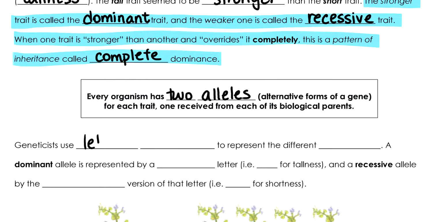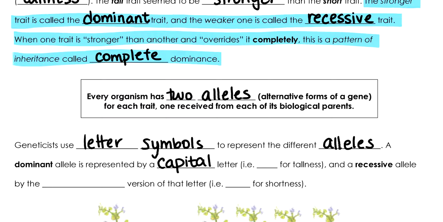Geneticists use letter symbols to represent the different alleles. A dominant allele is represented by a capital letter, and you always choose the letter based on the dominant trait. So if you're doing height, you would not choose H, you would choose T, T for tall. And the recessive allele for short would be the lowercase version of that letter. In this case, little t represents shortness.